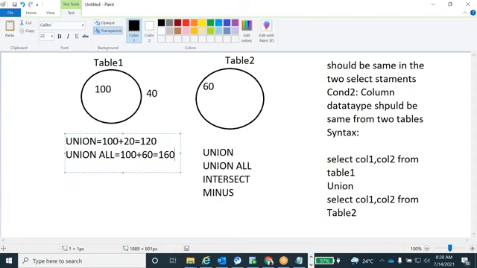But while executing union and union all, you have to check first that the number of columns and the data types should be the same. Then only it will execute the union and union all statements. Okay.